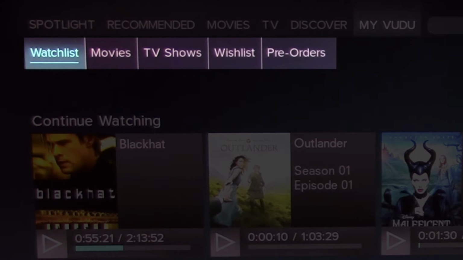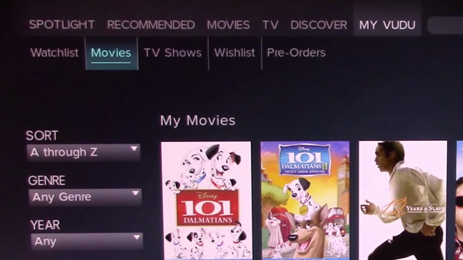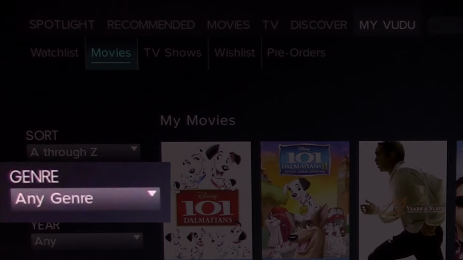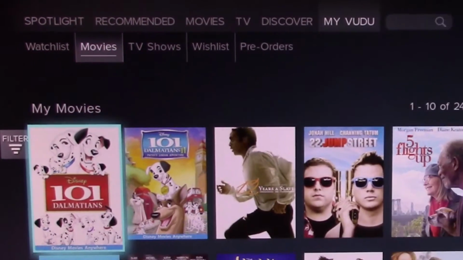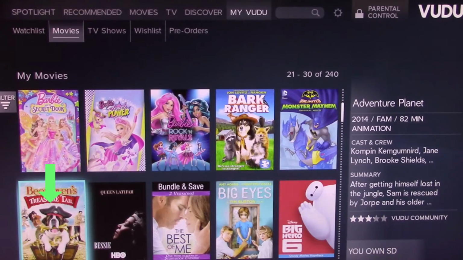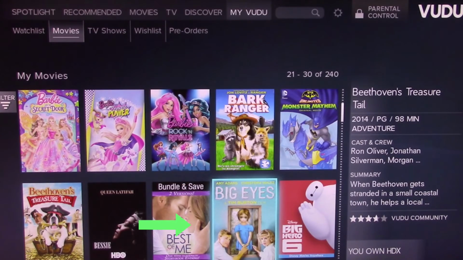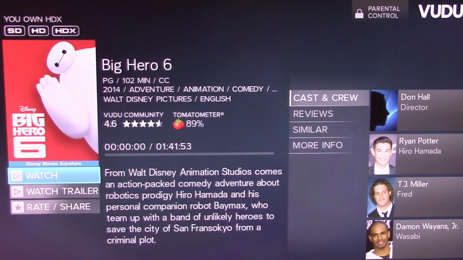Then click down to the next menu and go over to Movies or TV Shows, browse by genre, or just search with the arrows. Let's scroll down and look at our movies. When I find a movie I'm interested in, I can click OK to get more info and click OK again to start watching.